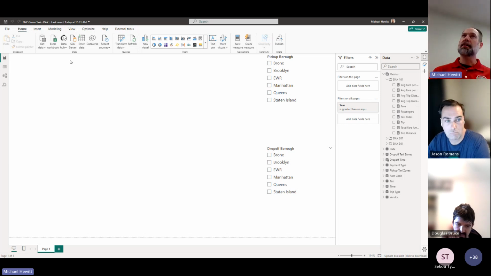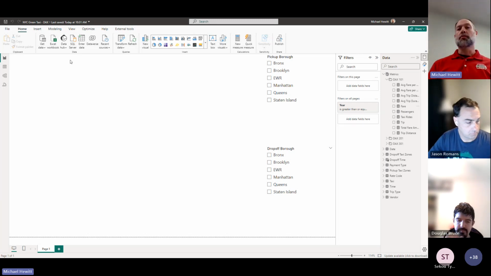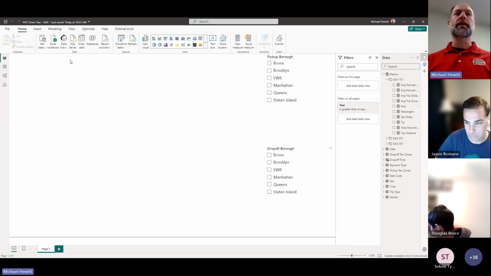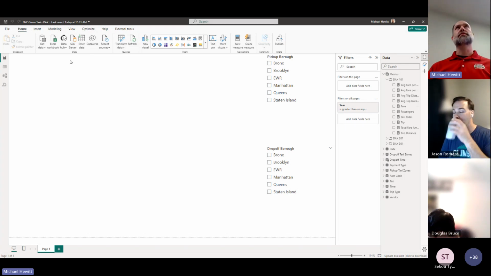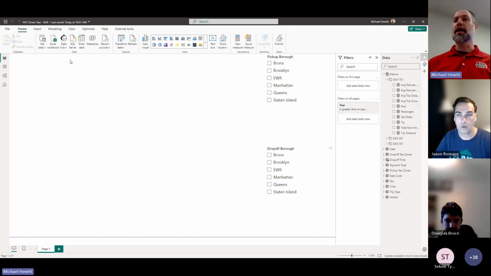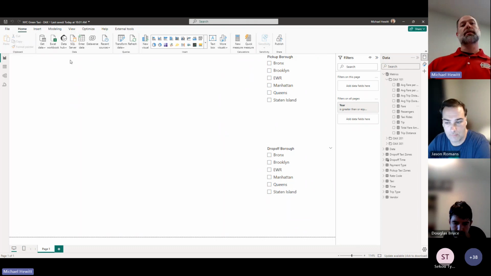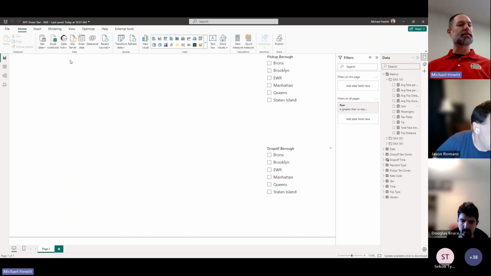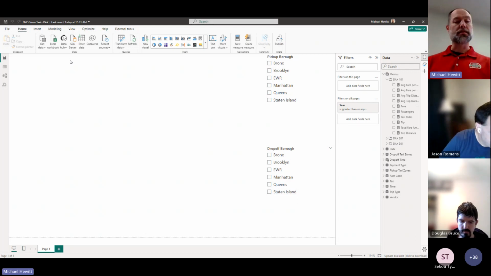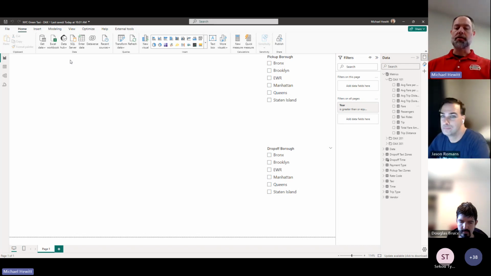Inasmuch as I say be careful writing a calculated column, I actually think working with calculated columns can be really helpful when you're learning DAX, because you get to see the results of the DAX you're writing very quickly, and you get to see a bunch of results all the way down your column. So let's take a look at a couple of examples of what that looks like, and you'll see what I mean.